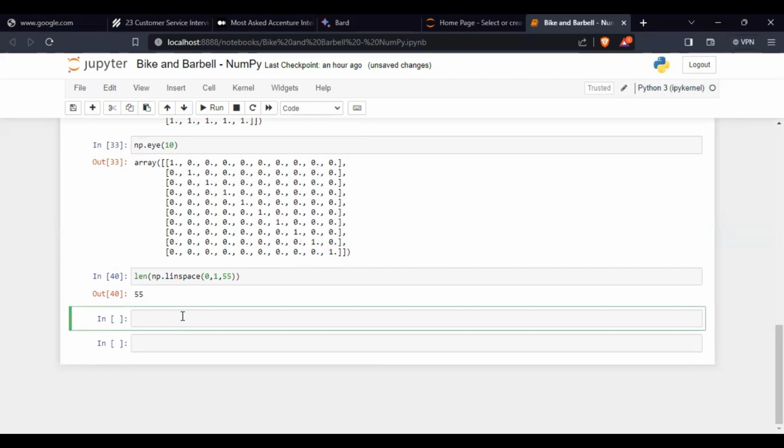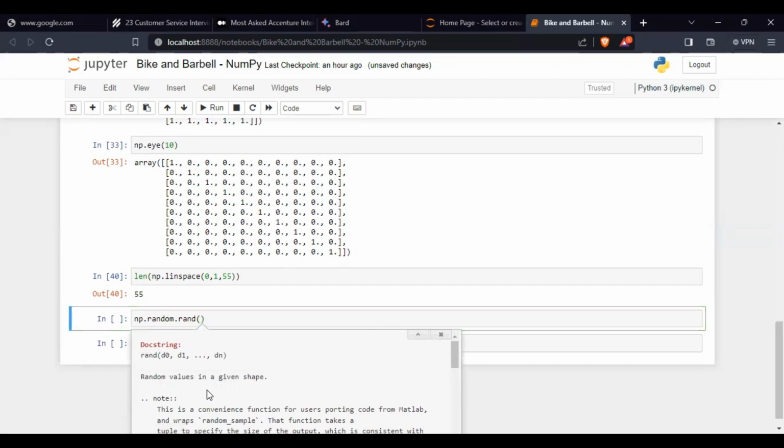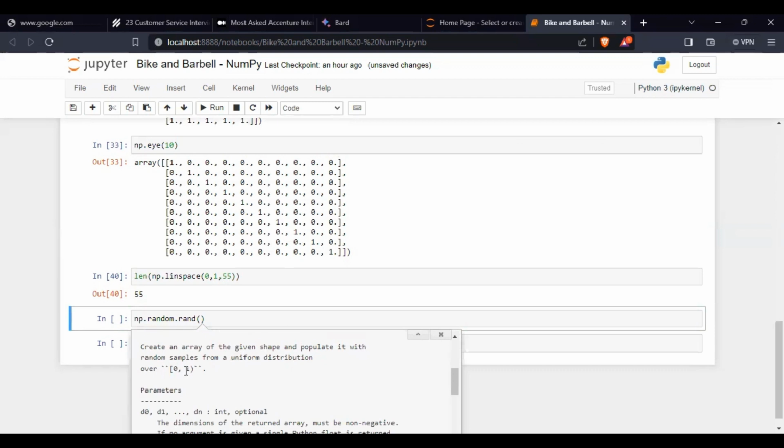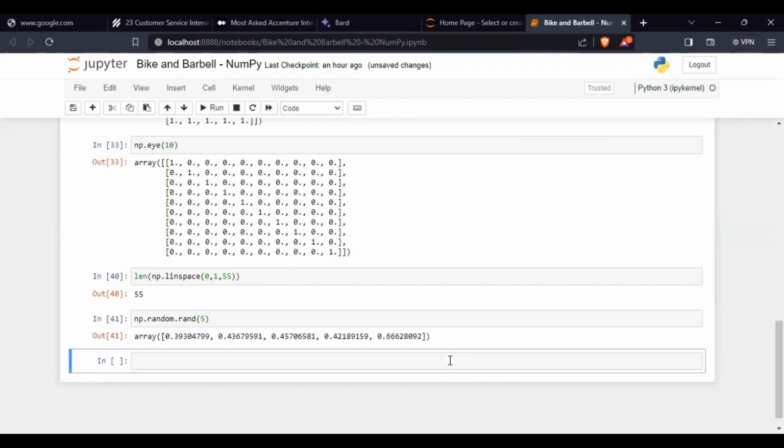And now let me show you how to generate random arrays. There's one function called np.random.rand. When you press shift tab, you can give any number here. It includes numbers between 0 to 1. If you put 2, there'll be 2 numbers displayed. 1 is not included. So between 0 to 1, 1 is not included. For example, if you put 5, you can see random numbers being displayed. Each time you run the cell, different numbers will be displayed.